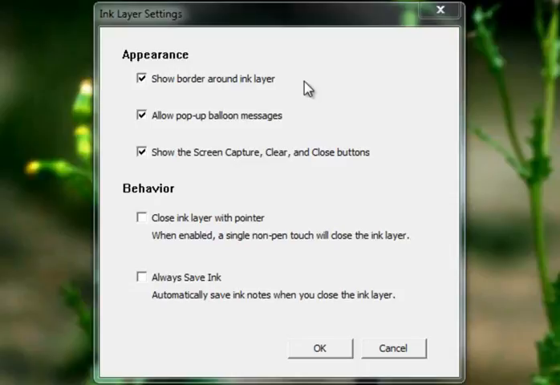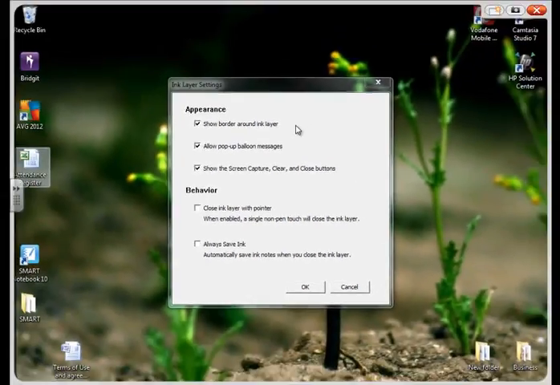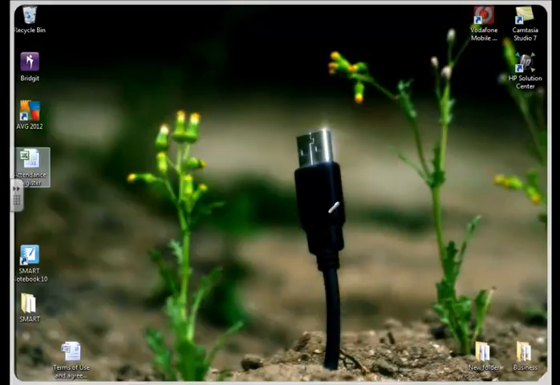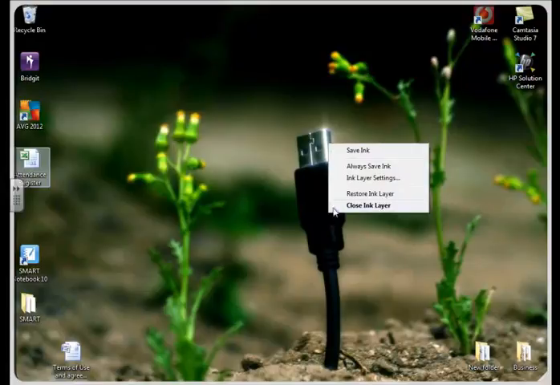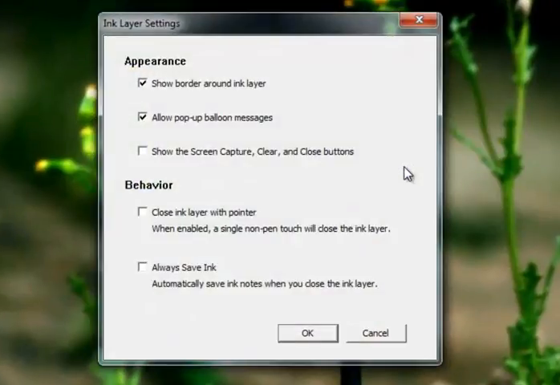And then the third one is show the screen capture, the clear or the close buttons that are on the top right. If we were to take those away and then click OK, you will see that you will just simply get a frame, and because when we touch anywhere on the board we can access those tools, we don't really need to have that in the top right hand side. I'm going to go back to the settings.